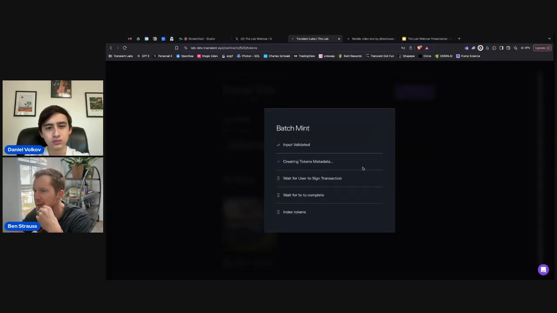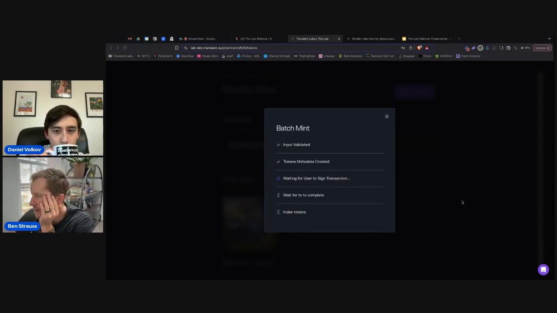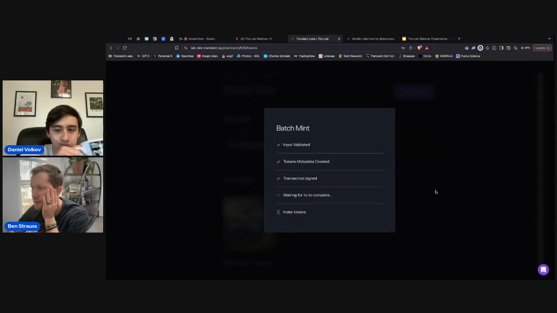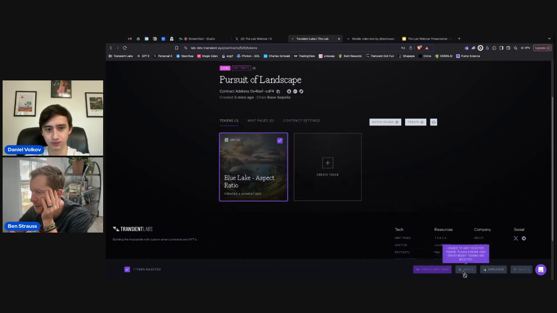I can mint it on chain. So it's going to create the token metadata. And I'm going to sign that transaction. And it should be pretty quick because we're on Base. So there you go. Now it says minted up here. If I were to select this again, all of a sudden mint and mint page are grayed out.